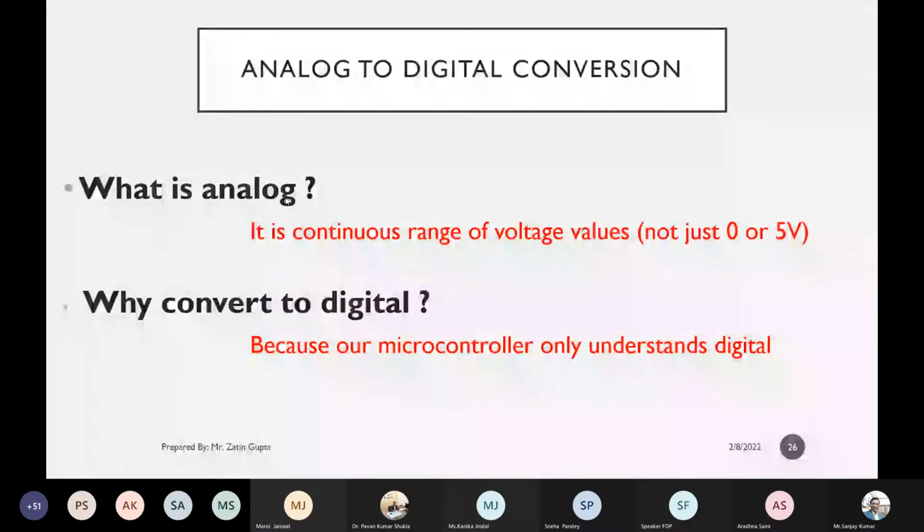Now, analog to digital conversion. As I have told you earlier, we have both types of communication possible in Arduino, analog as well as digital. We have discussed the digital port. Now, next is analog. What is analog? Analog is a continuous range of voltage, not only 0 volt or 5 volt. It is a continuous voltage, meaning 0, 0.1, 2, 3, 3.3, 4.5, and 5. In the case of digital, the discrete values are there, either 0 or 5.